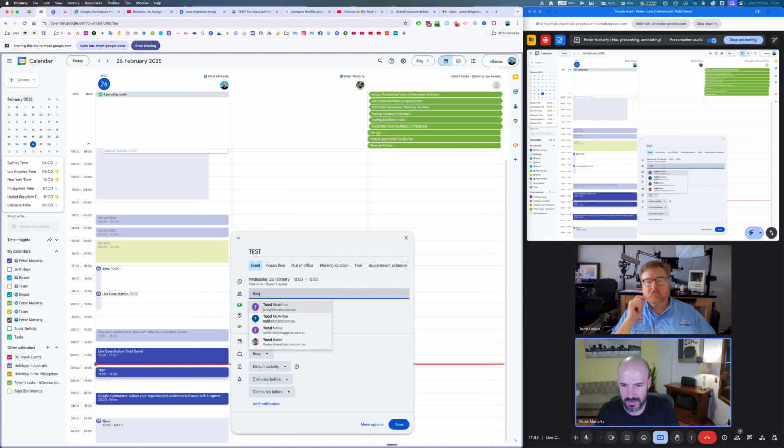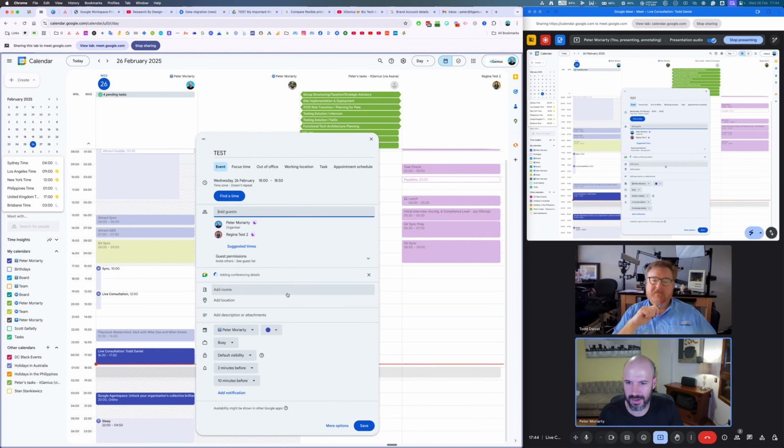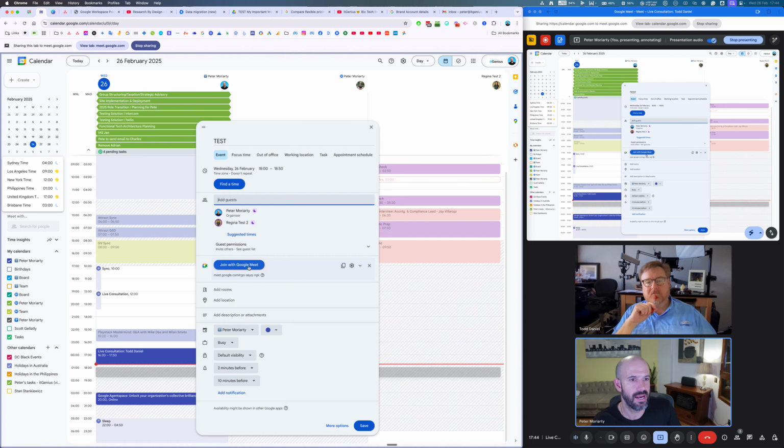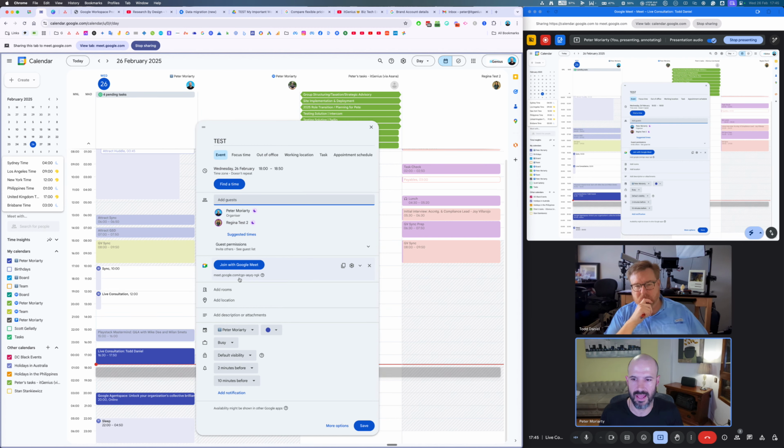So if I add in Todd here, it's not you. Okay, I'm going to add one of my colleagues. I'll add Regina. There we go. I've added Regina in there, and automatically a Google meeting has popped up. Even if that's an external person outside my company, even if they don't have a Google account, it doesn't matter what platform they're on, they'll get that link to the meeting in their email. All they know is they've got a meeting with Todd. It's on their calendar, and they can click on the meeting link and join the meeting.